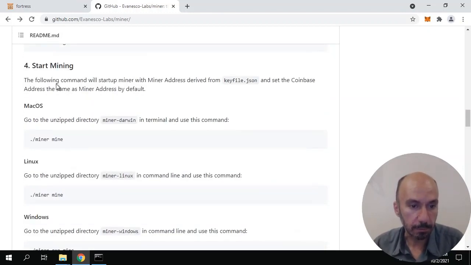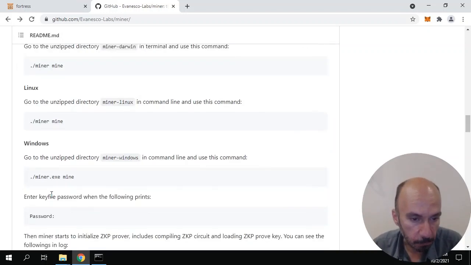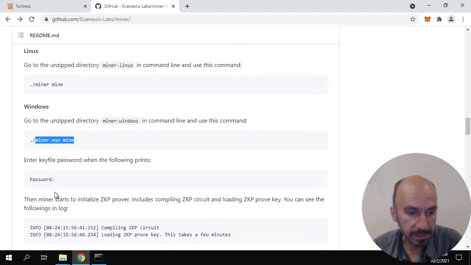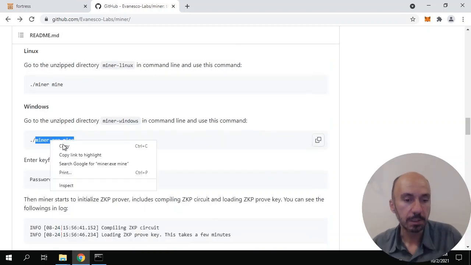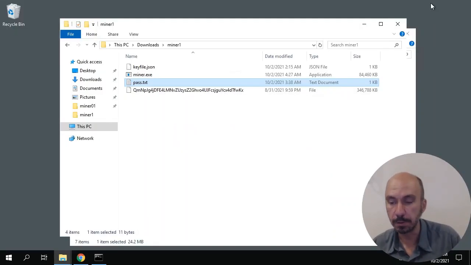So what we're going to do is start mining. And as you can see, for Windows, we just need miner.exe, white space, mine. And this will ask for the password. Remember that we entered the password when we created this key file.